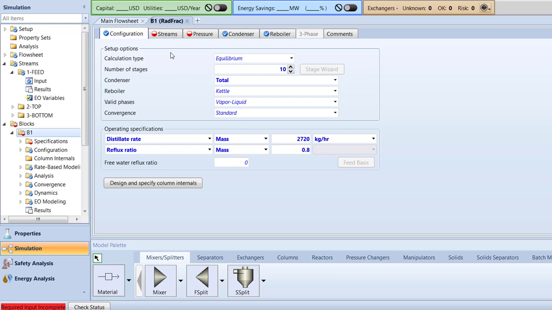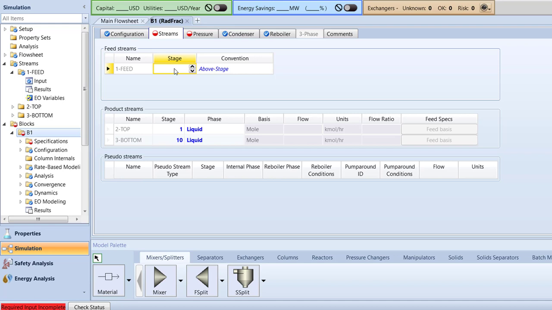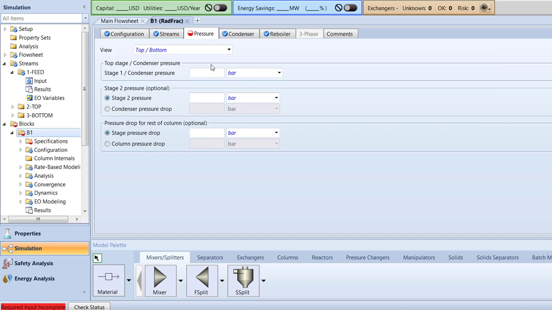Switch to the Streams tab. Specify the stage for the 1 feed stream to be 6. Then, switch to the Pressure tab. For the Stage 1 condenser pressure, specify the value to be 1.1 bar. For the stage pressure drop, provide a value of 2 in water. Then, run the simulation.